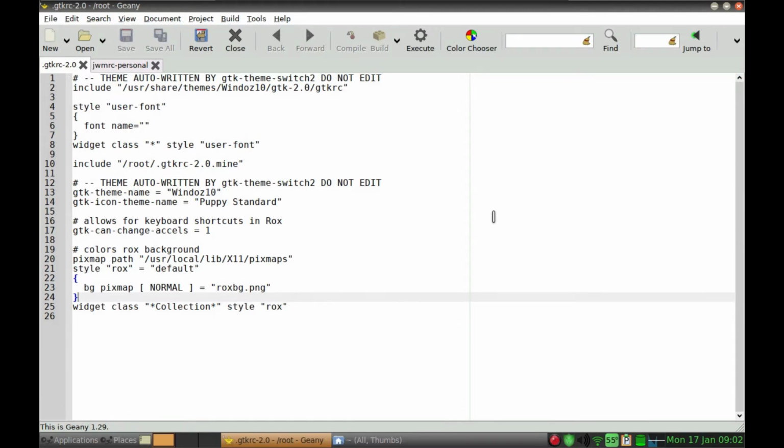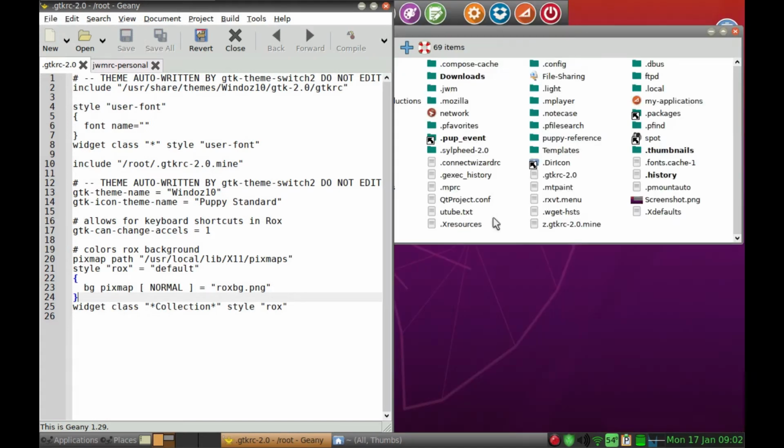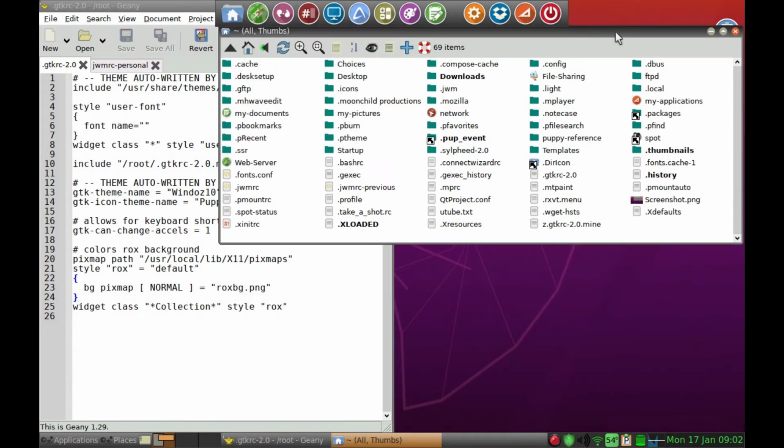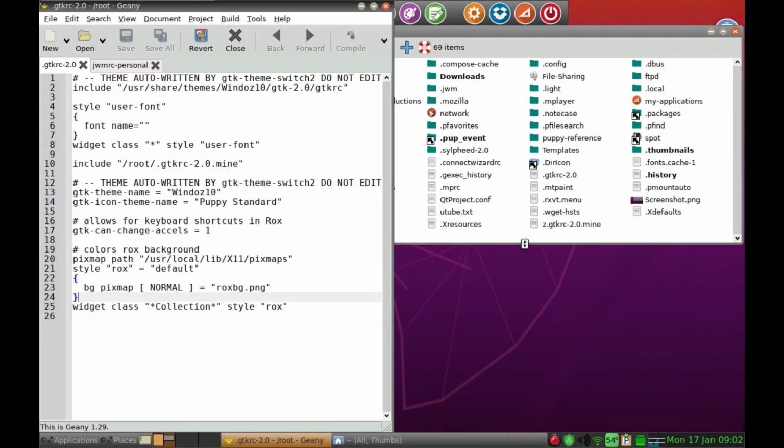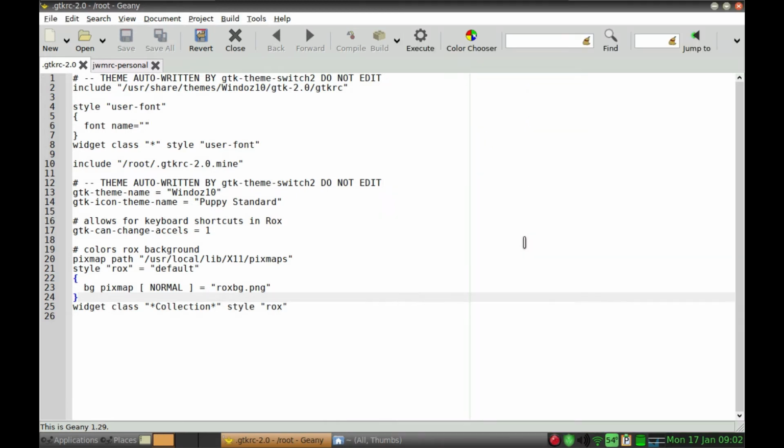So let me just start the Geany editor, which I've already got ready. And this is the piece of code that will be necessary in this particular file, .gtkrc-2.0. So here's the file, and here is the code that will be necessary, and I will go ahead and put that under the description of this video.